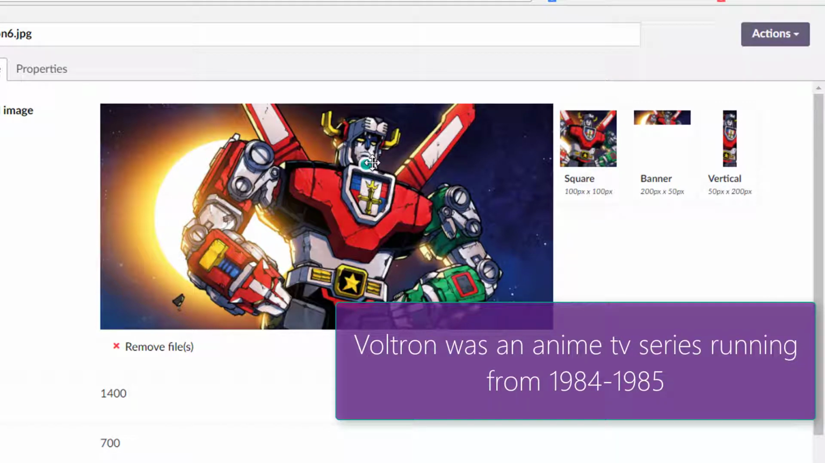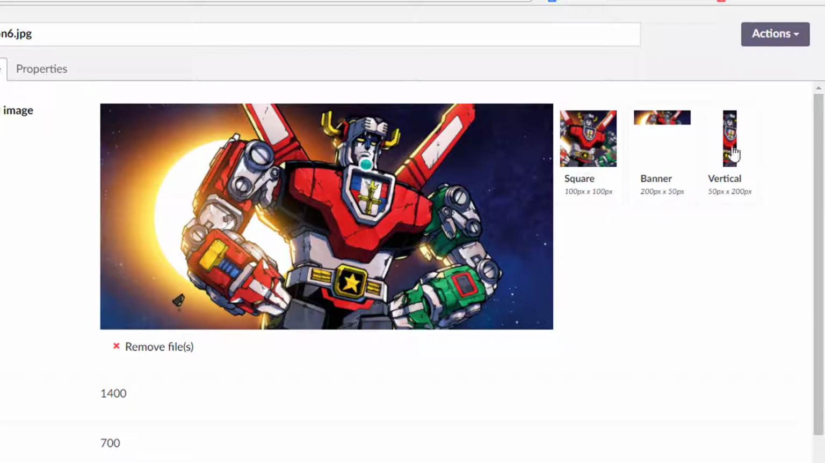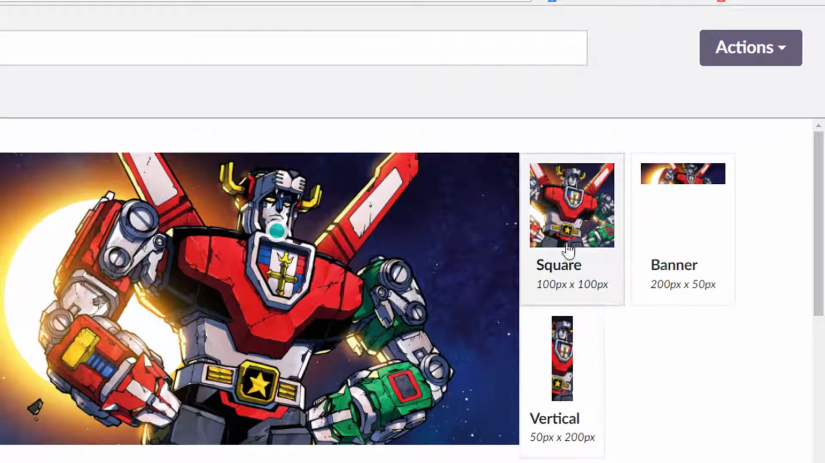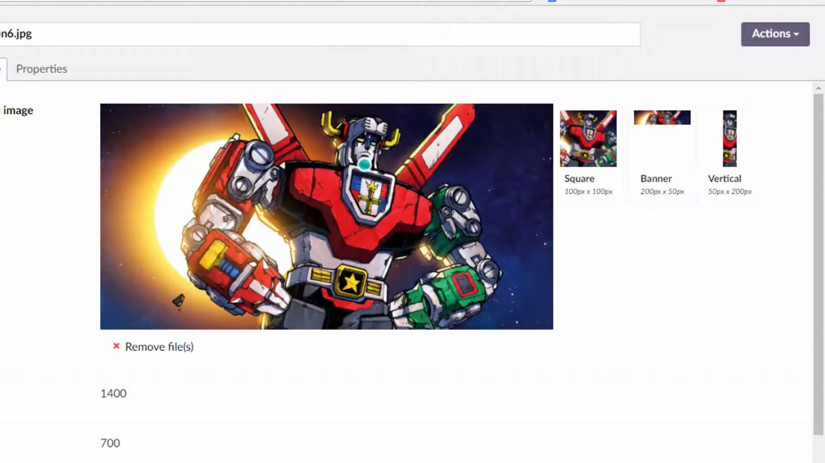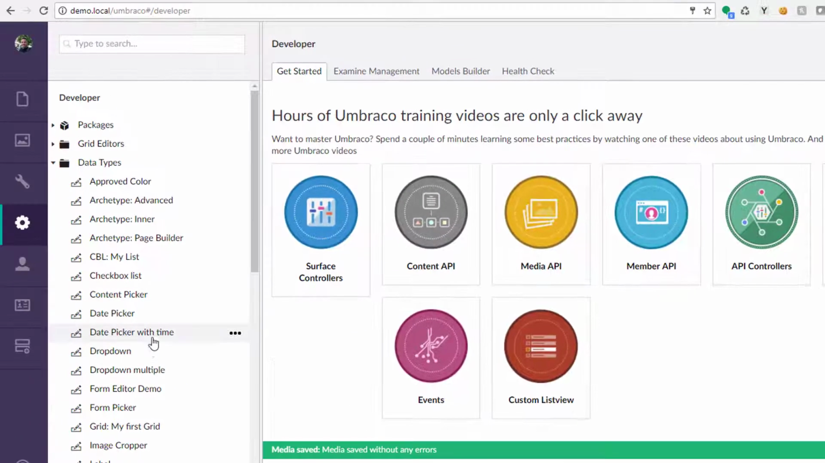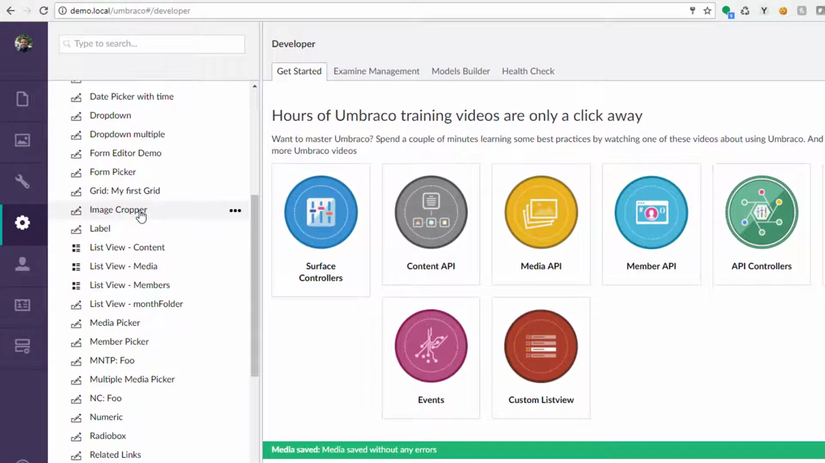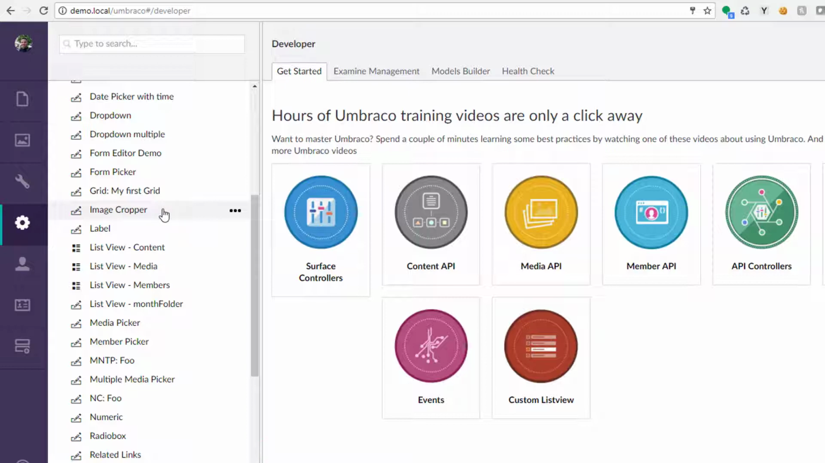So when we move the hockey puck to the focal point here, now let me zoom in here, now our vertical looks well placed, our banner looks well placed, and our square looks well placed. So that's what that's going to offer us there. Image cropper is a direct replacement for another data type called upload, and it'll be down on the list here because they're alphabetized.